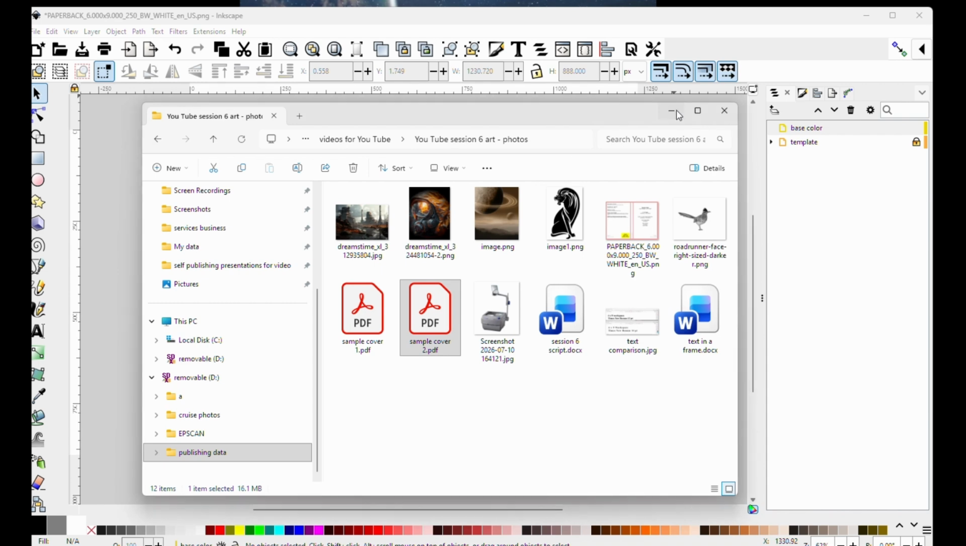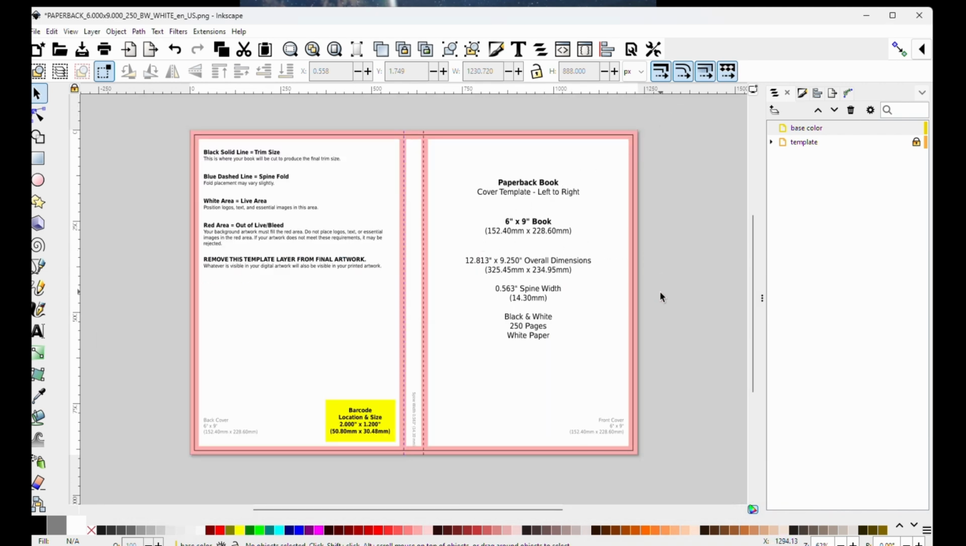So let's take a look, first of all, at the process of putting a base color down, which, again, you may not need if you're going to have a full photograph or art that covers the entire book, back, spine, and front. You won't need a base color. But if you only have art on the front, you're going to need some kind of color on the back of the book. And that's what we're going to do now. I'll show you how to do that.